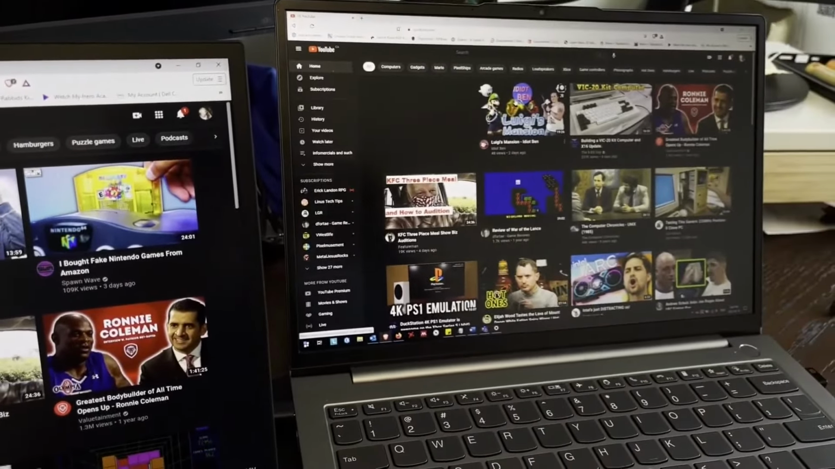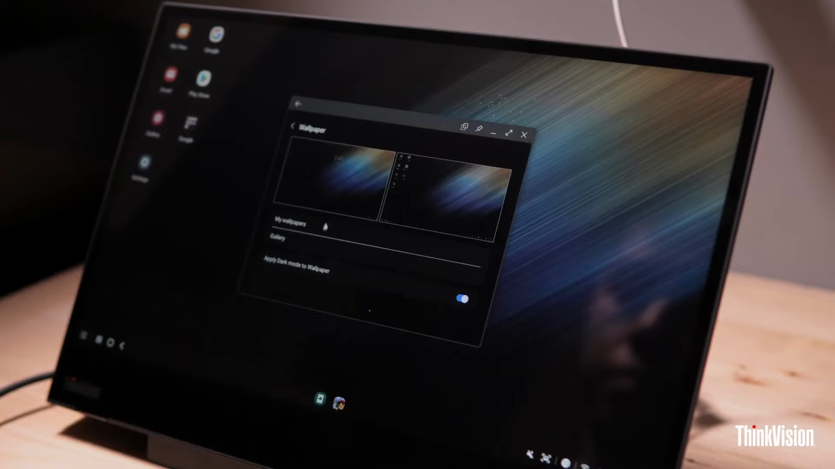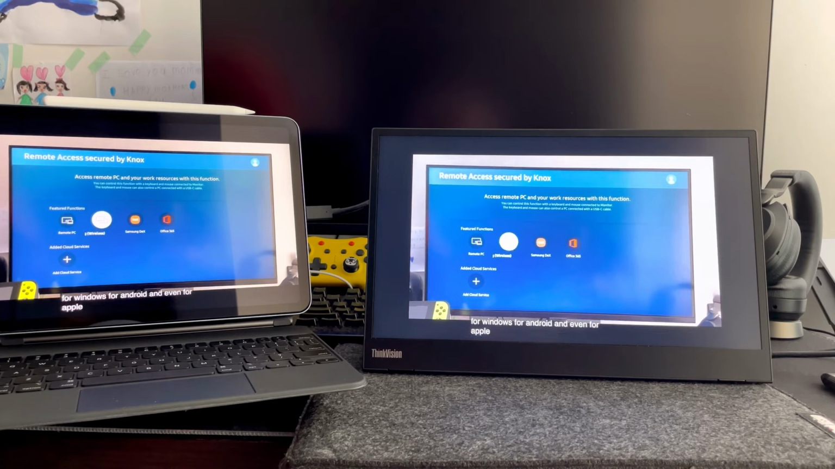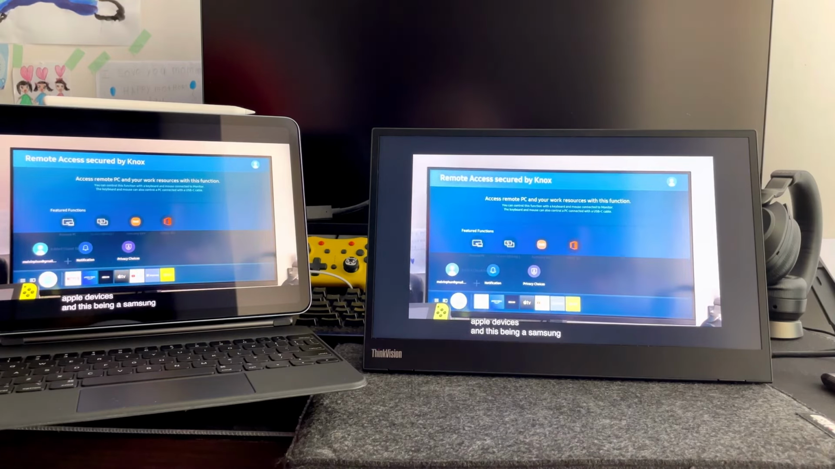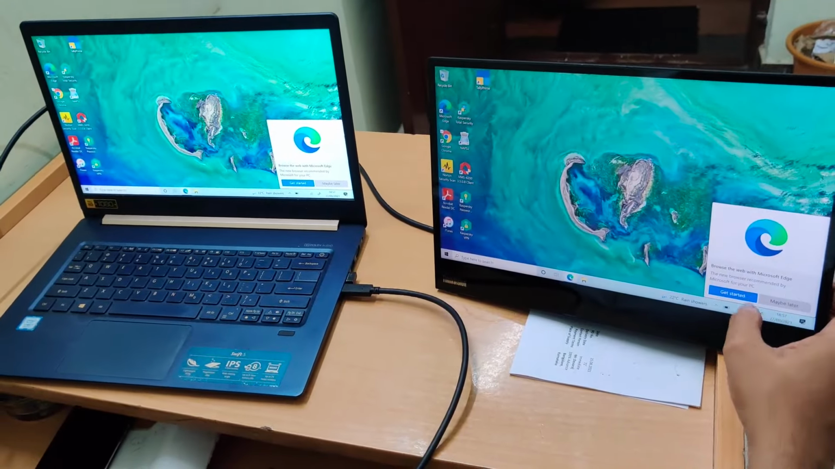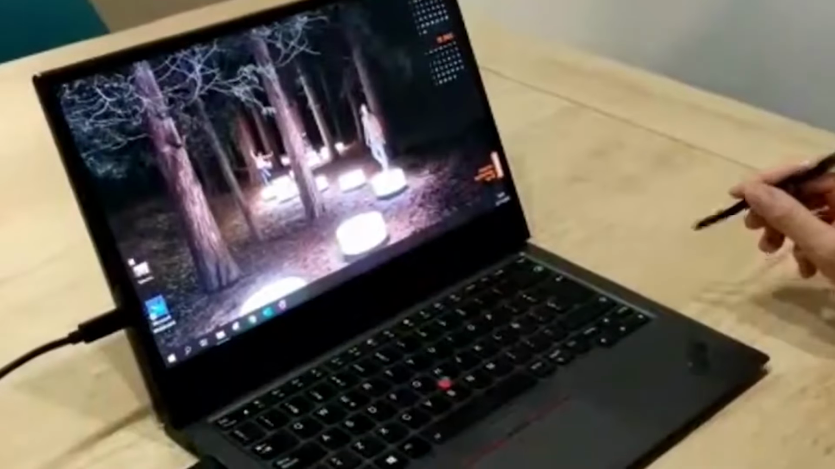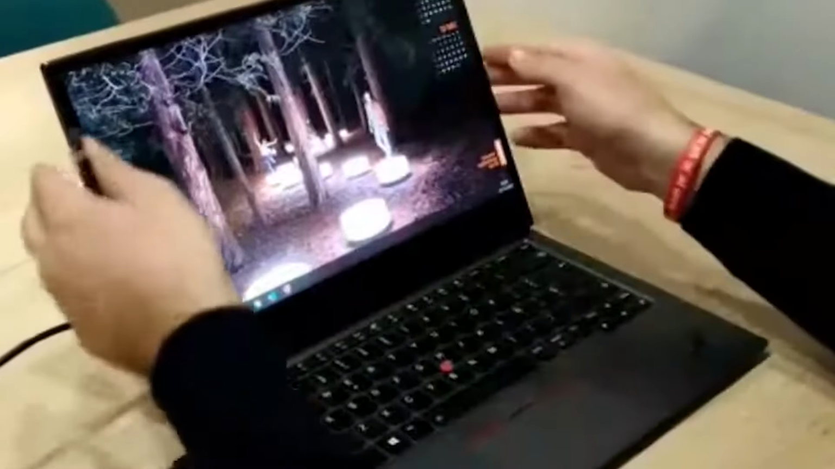and content consumption. The 10-point touch support is, of course, the big selling point here. It feels responsive, and gestures like pinching, zooming, and swiping are all smooth. I believe this monitor really shines when paired with Windows Ink. Whether you're taking notes, sketching, or annotating documents, the touchscreen elevates the experience.